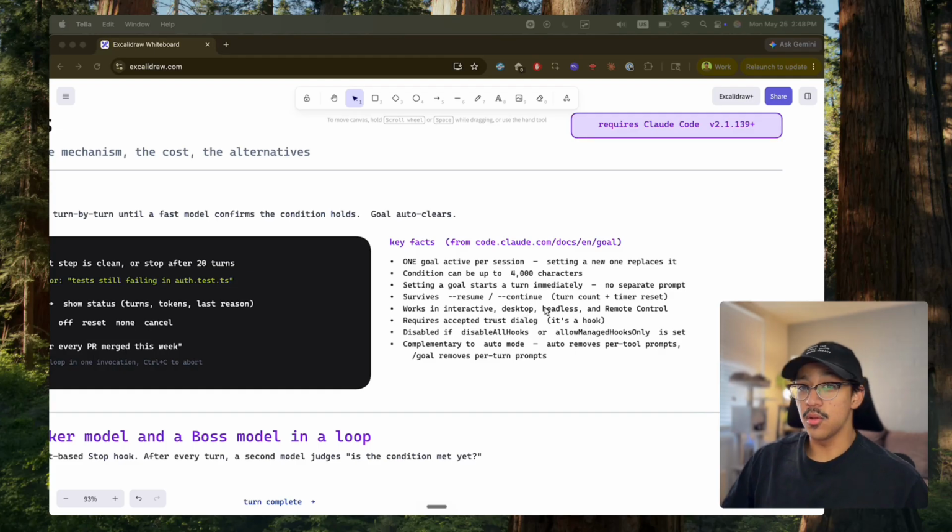That's why I said it's very important that you know how to prompt it and how to define the goal, so that you don't waste all your time and all your tokens on something that is going to give you a result that is not what you're looking for. The condition can be up to 4,000 characters. Setting a goal starts a turn immediately, like I said, no separate prompt. It survives if you, for example, close the session and it doesn't completely execute the goal, then you can resume this using the resume command.